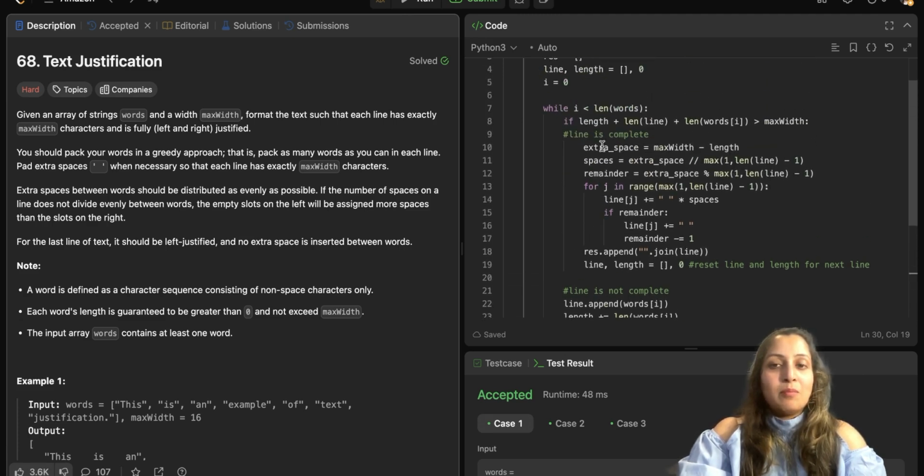Now if the line is complete, but how do you check if the line is complete? To check that, I take the length of the current line plus one space between two consecutive words. How do you get the number of required spaces? You get it by length of words in the line. So length of line plus the length of the current word which needs to be added, which is words[i]. If the entire combination, that is one space minimum between two words, total length of the words in the line plus length of the current word to be added is greater than max width, in that case you cannot add the current word and the line is complete.